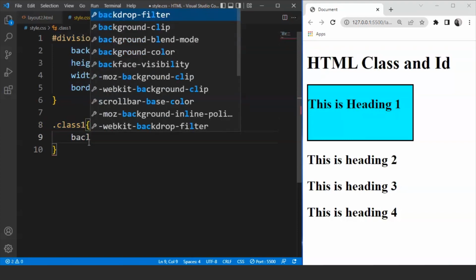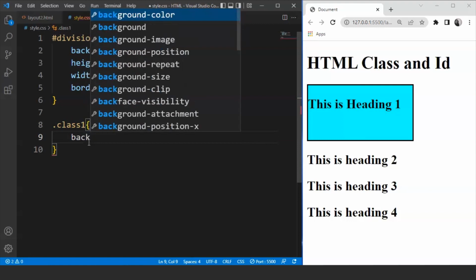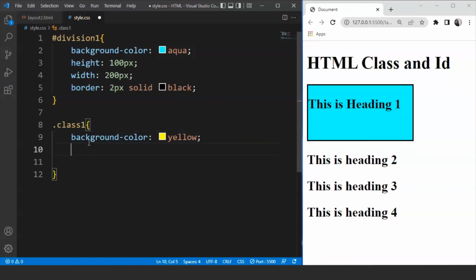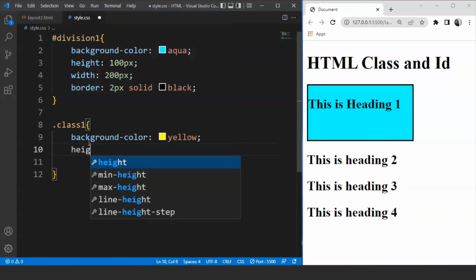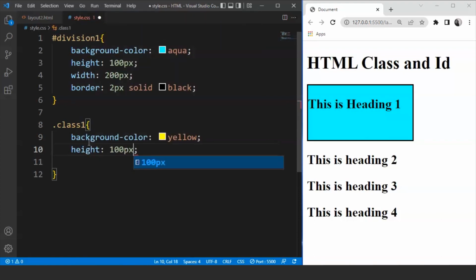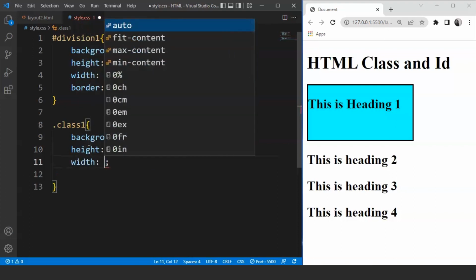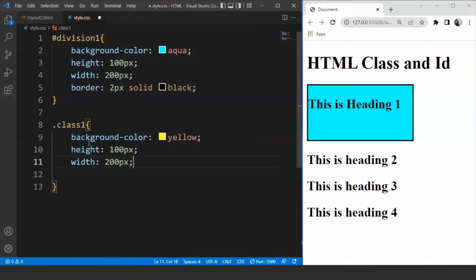Now we are going to make certain style changes. So we'll write here background color. Background color is, let's say, yellow for this. Fine. So there's a spelling mistake over here. We'll write here yellow. Then we have height. Height, let's keep it the same. So we'll write here 100 pixels. Then we have width. Width we will also keep the same. We'll write here 200 pixels.